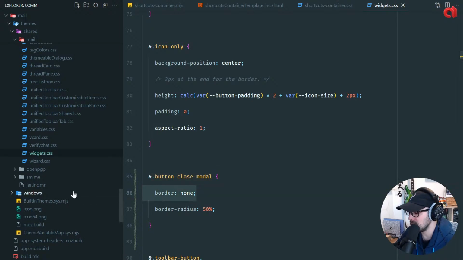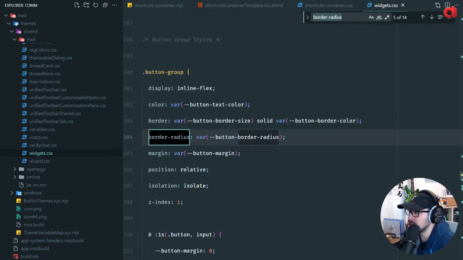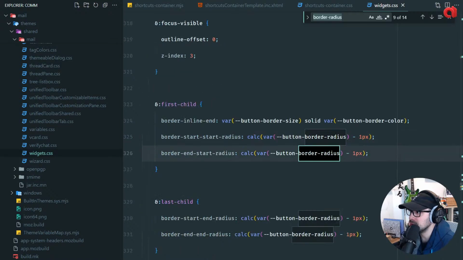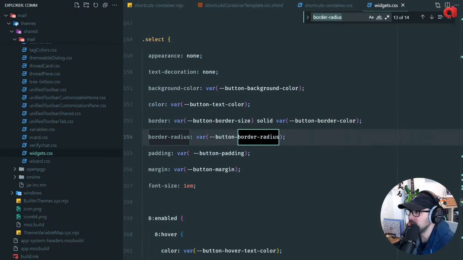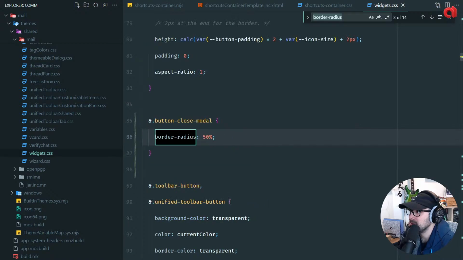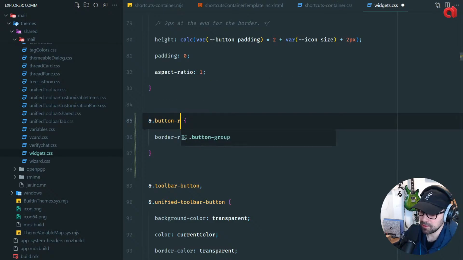So we don't need this. Border radius, let's see if we have other variations of border radius. No, the button group, border radius 0. No, this is for the button group. No, we don't have that. Button radius 3. Button close modal. Let's do button round then at this point.